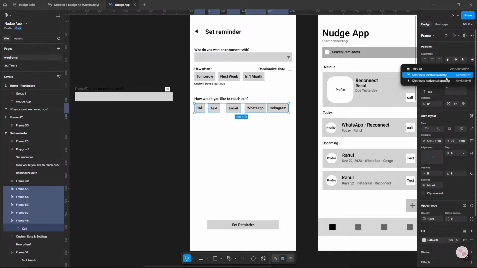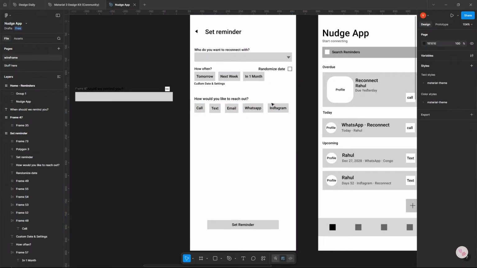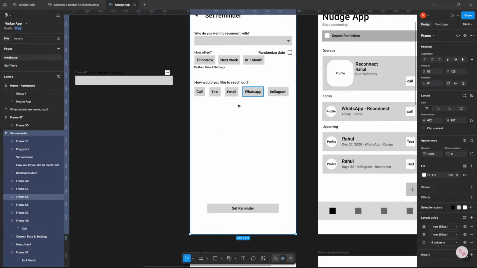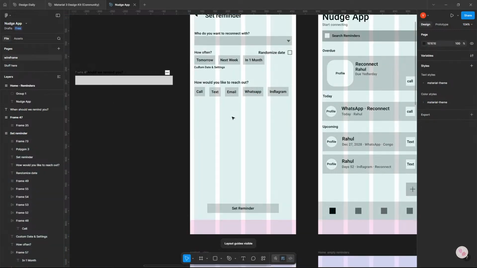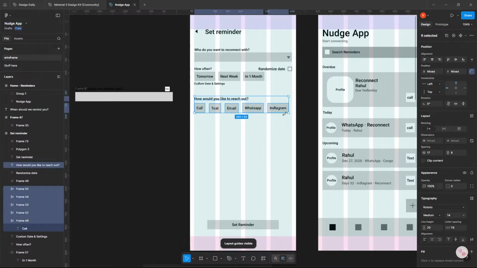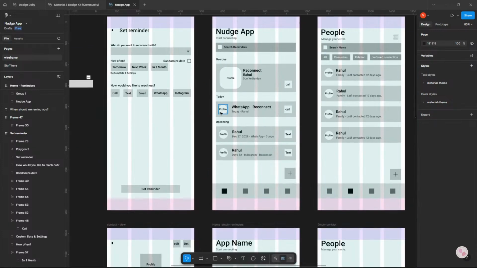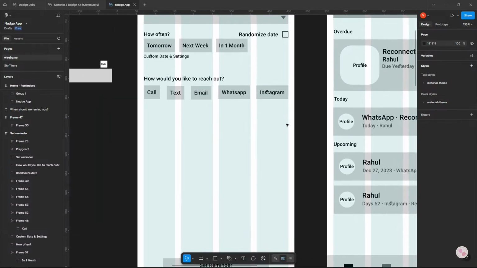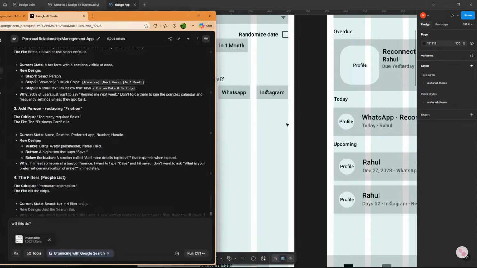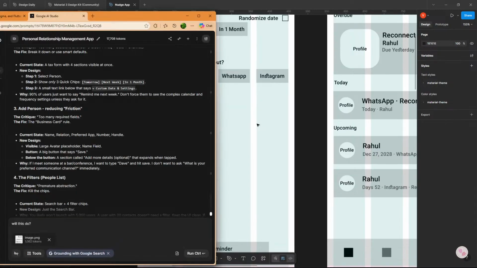Nope, equal horizontal spacing. Let's turn on our device mode. What was the shortcut again? Shift H, Shift G. Okay, Shift G. Let's select this and increase them like this. Okay, and that's it. How would you like to reach out? Okay, let's see what's next over here. Let's ask about this page too.